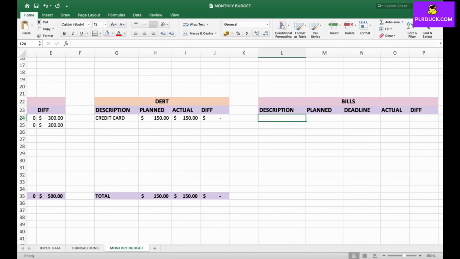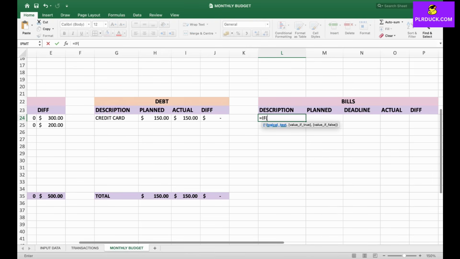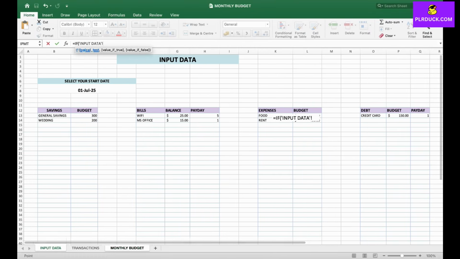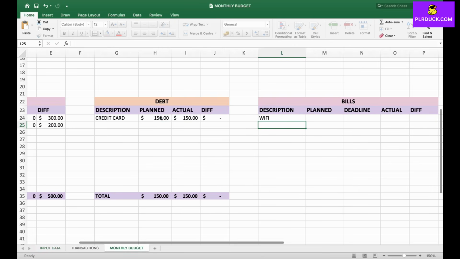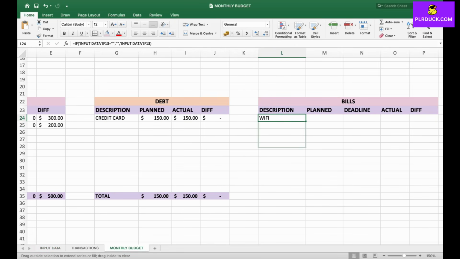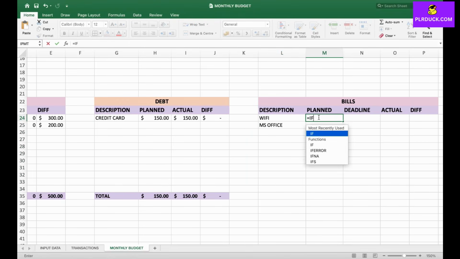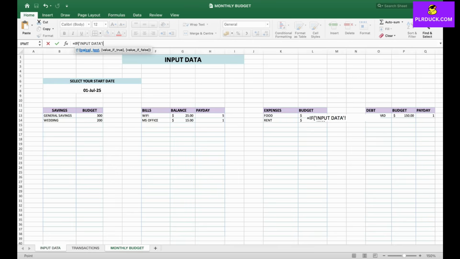So for the bills table also, we need to get the data from the input data. So I'll say equal to IF, and I'll go to the input data. Here we have our bills table. If this Wi-Fi cell is going to be empty, I'll say no value, and if it's going to be false, we'll have the same value. So I'll select. Here we have got the value. I'll drag it completely. Now for the planned, similarly, I'll say IF, I'll open the brackets, I'll go to the input data, and here we have the bills table over here.